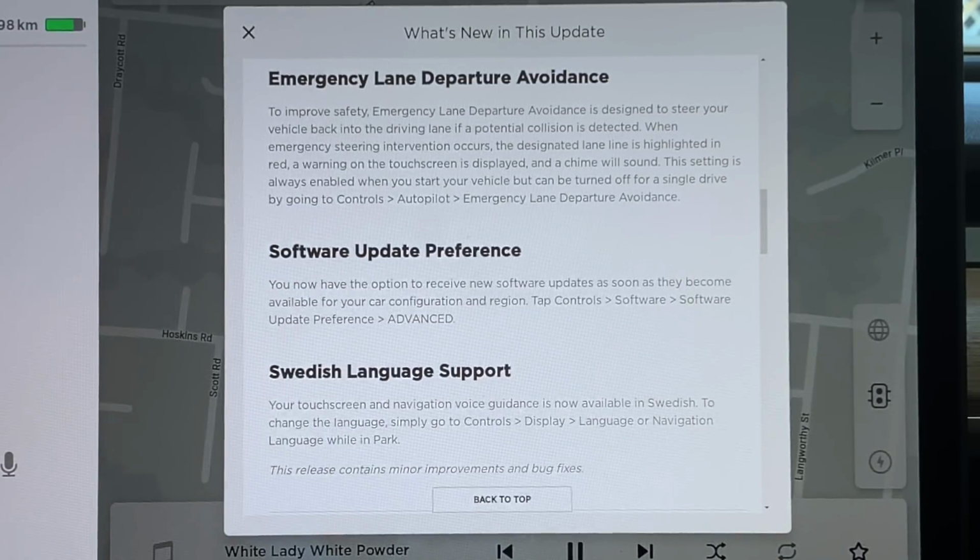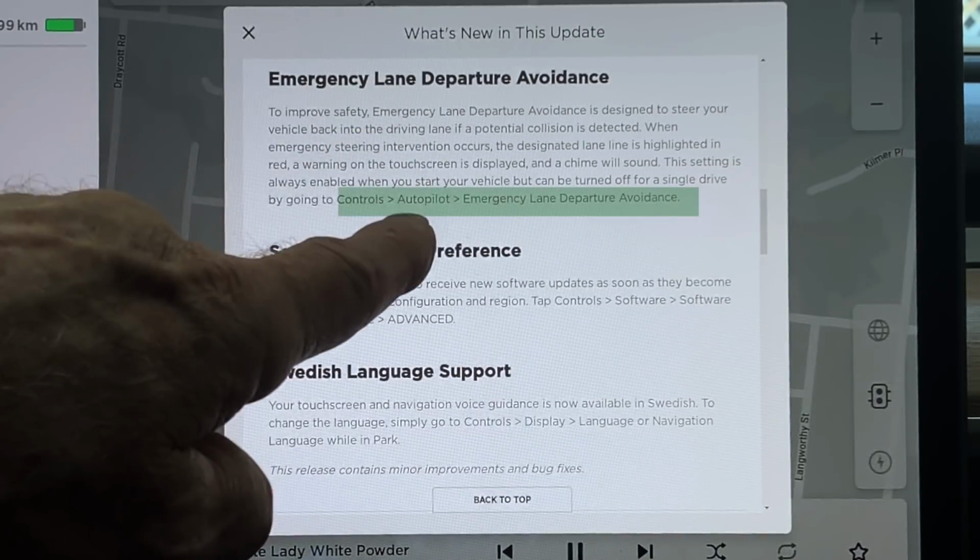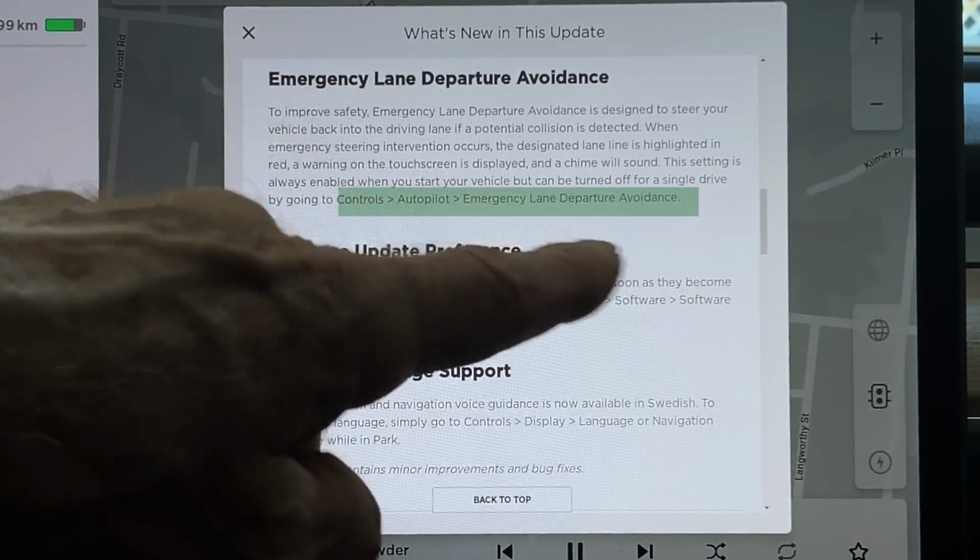Emergency lane departure avoidance, designed to steer your vehicle back into the driving lane if a potential collision is detected. So if it senses that a car is coming up on your right or your left and you're drifting, it will automatically correct. Apparently you don't have to be in autopilot at the time, but you do have to enable it under controls, autopilot, emergency lane departure avoidance.